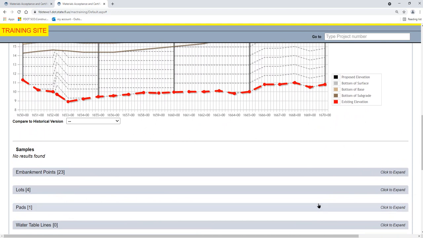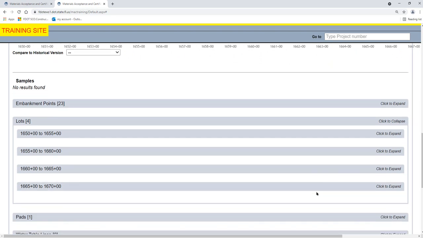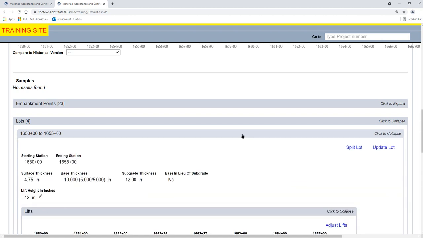Click on the Lots tab to expand it. Updates are applied per lot. Click on the tab of the lot you want to update. We will update the first lot. If updates apply to more than one lot, you will need to repeat the update functions across all lots affected.